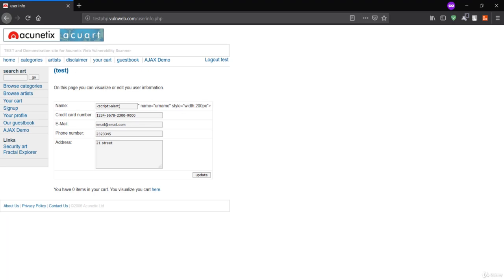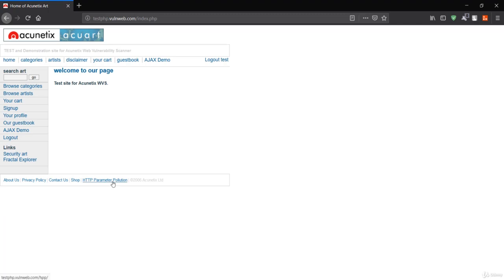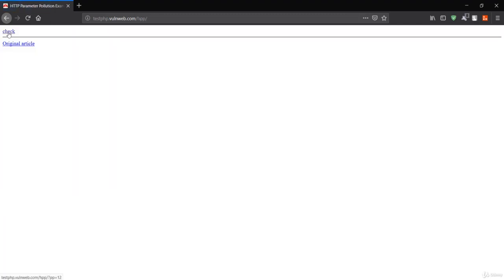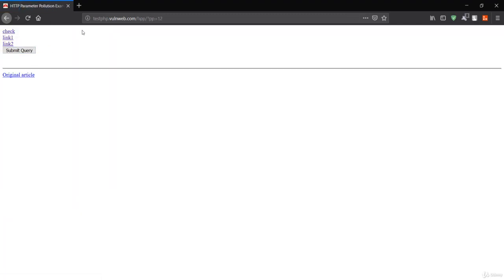So this is the type of persistent XSS attack, and we have seen the reflected XSS attack a couple of times in the previous lecture. Let me show you one more time. When I go to the home page and press this HTTP parameter and then check, and now go to link two, you can see we have two parameters here. I've already shown you that whenever you see anything after the question mark, it is a parameter. So we have p as a parameter and pp as a parameter.